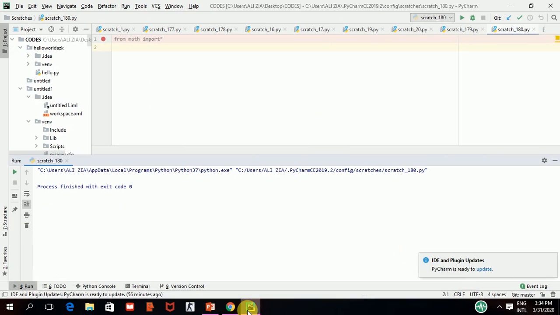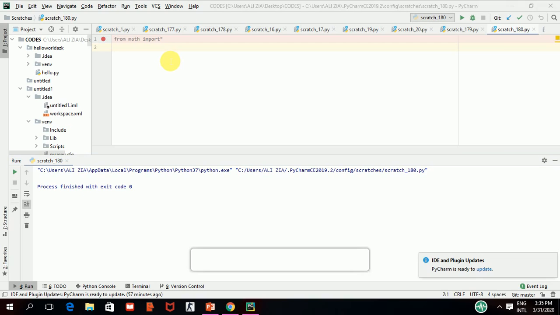So starting with Python, which is our IDE, I have imported the math library, since I am going to do mathematical work here.